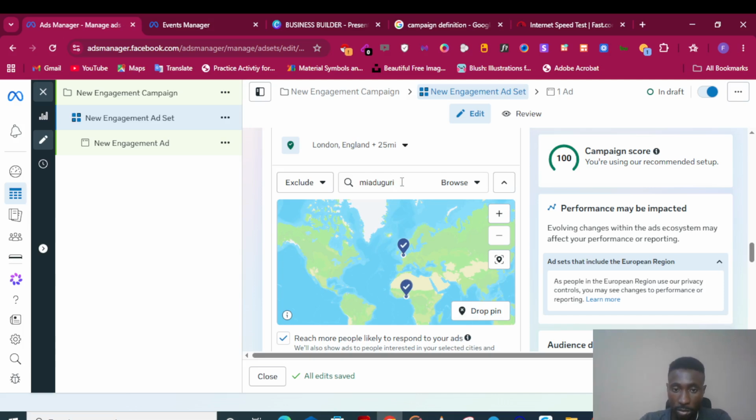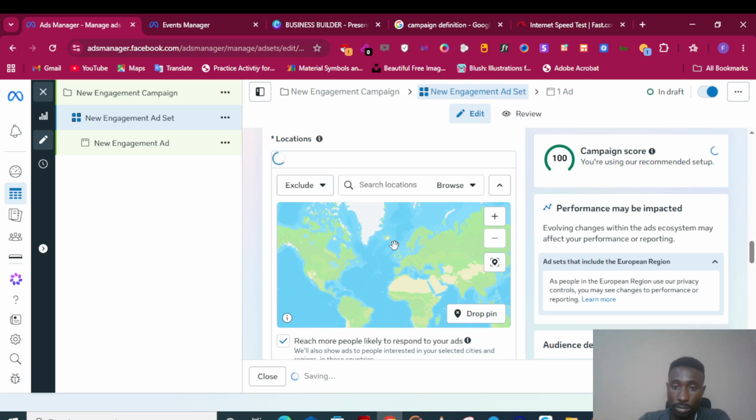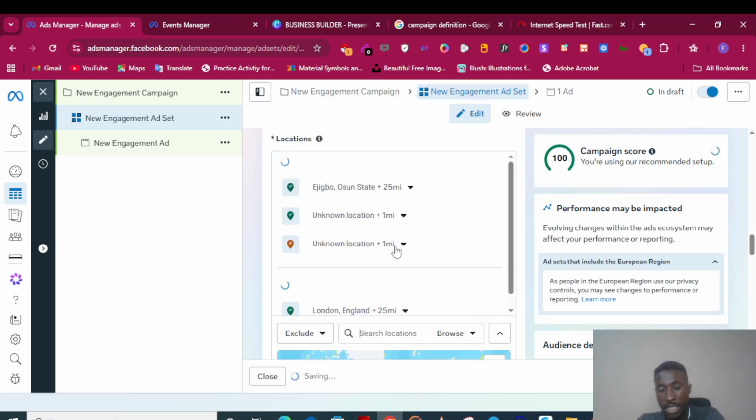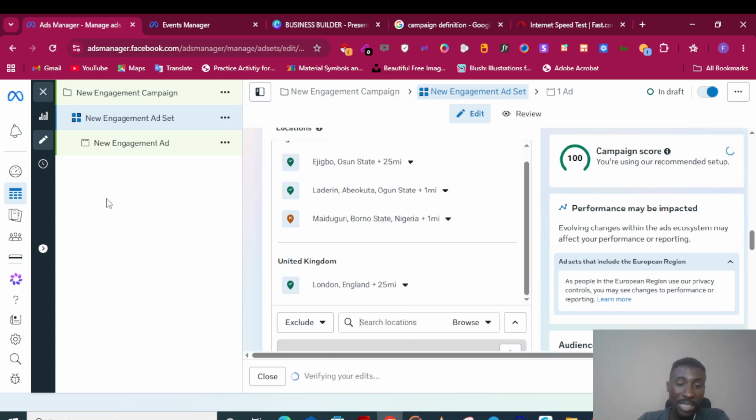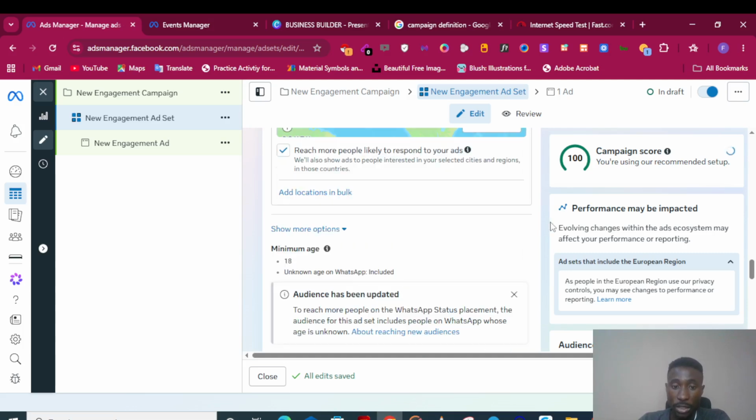Actually, this should not pop up. Okay, so this is Maiduguri, Lagos, Maiduguri Road. This is Maiduguri in Borno State. You can easily cancel that out. So you can keep excluding the places you don't want your ads to show at all. So that helps you to reduce the number of people that are not part of your ads that will be showing.